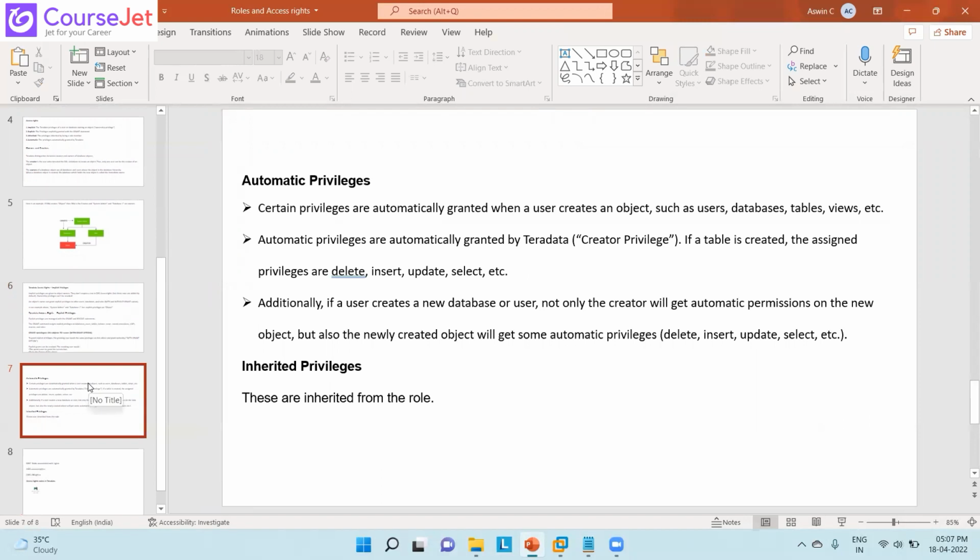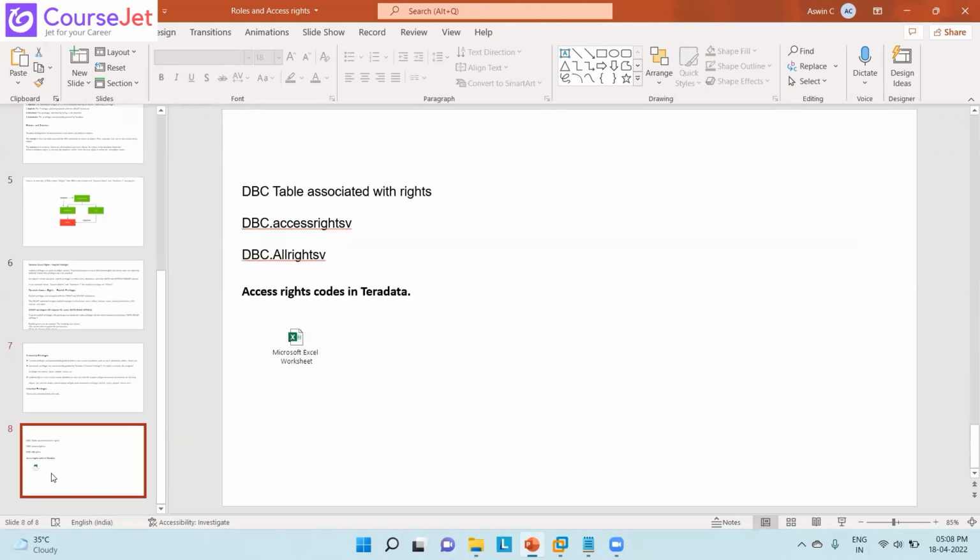Okay, coming to the automatic privilege. When you create an object or a user or a database, then as I told, some privilege will be automatically granted to the owner. So that is called a created privilege. We'll see what privileges it gets. The inherited one, again as I told, comes from the roles, whatever the access rights are inherited.